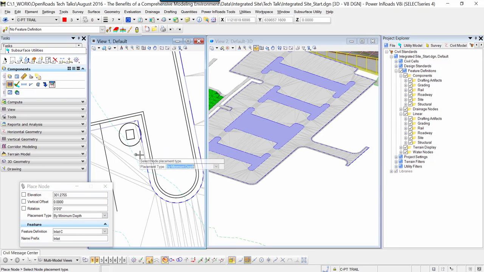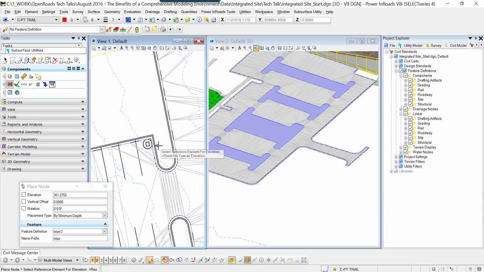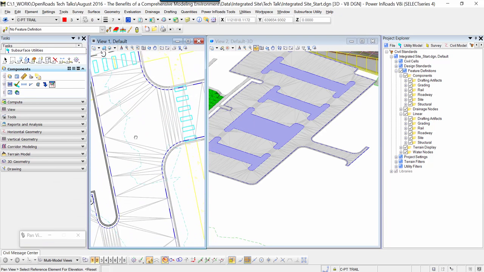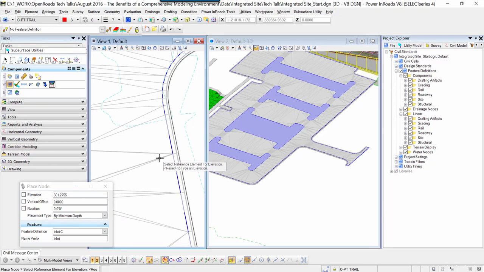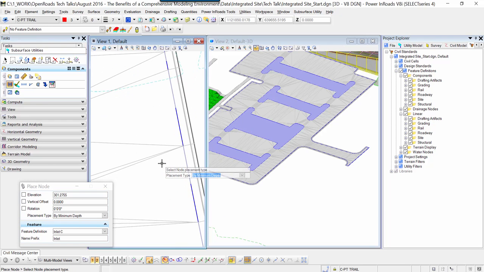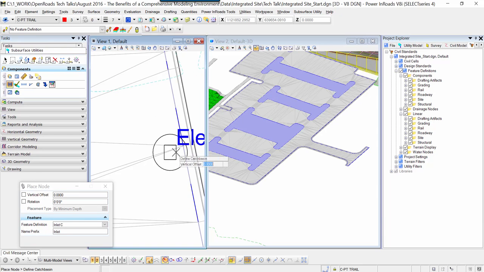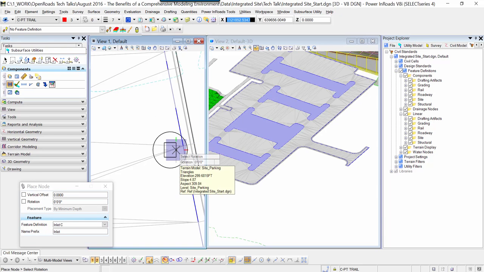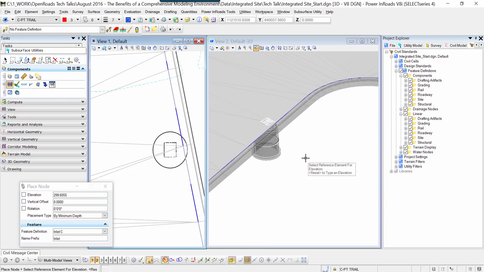So now we have that structure placed. Okay, so let's move on down. Let's say we want to place another inlet. Zoom in and we'll see that structure being placed in the model.